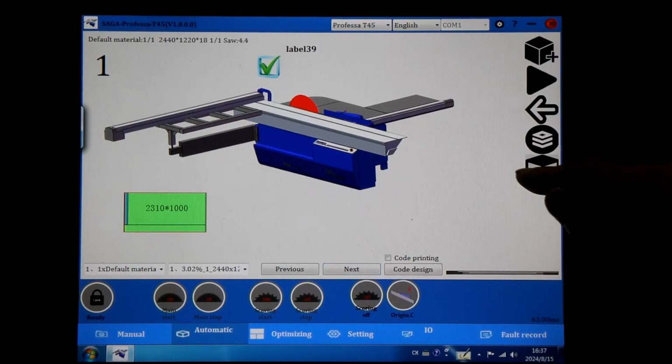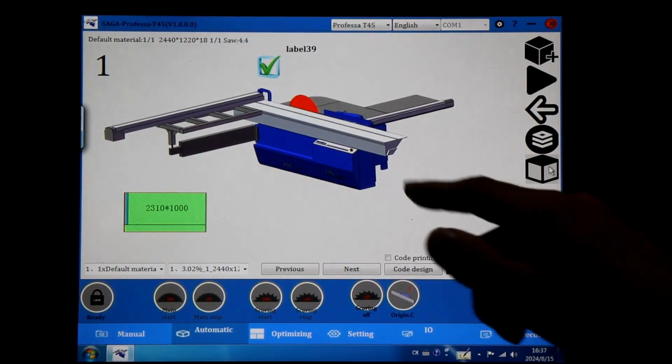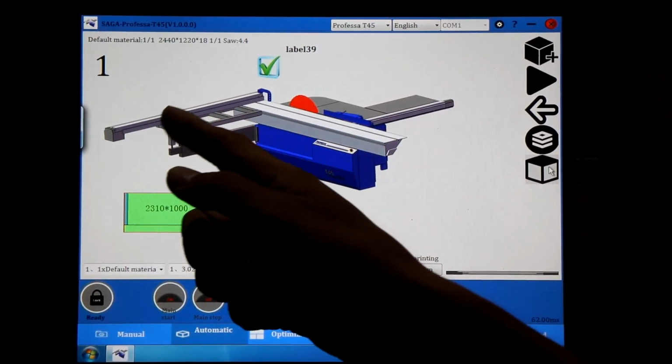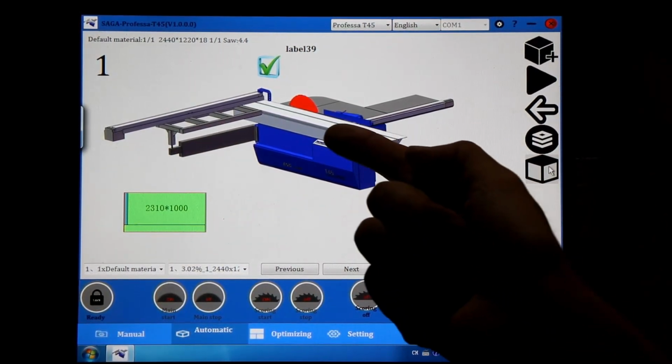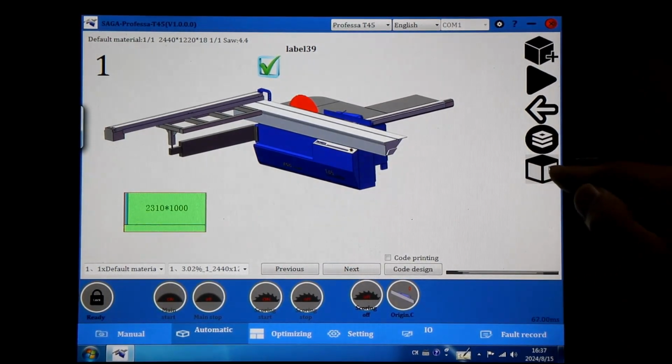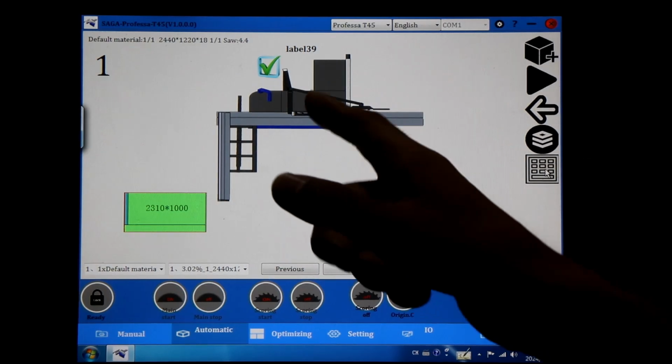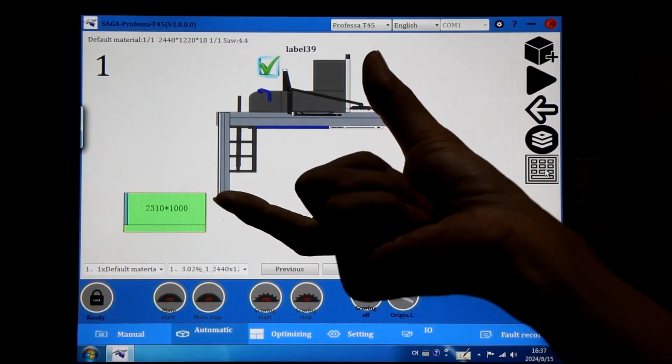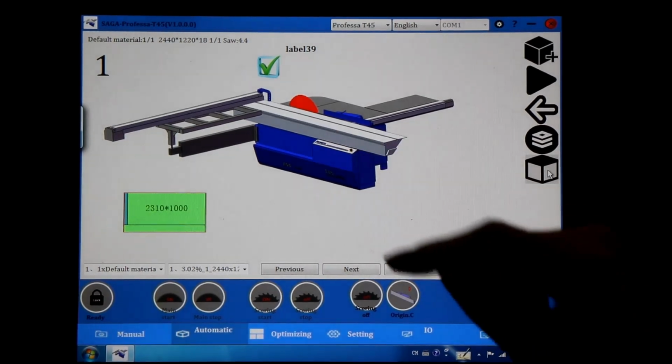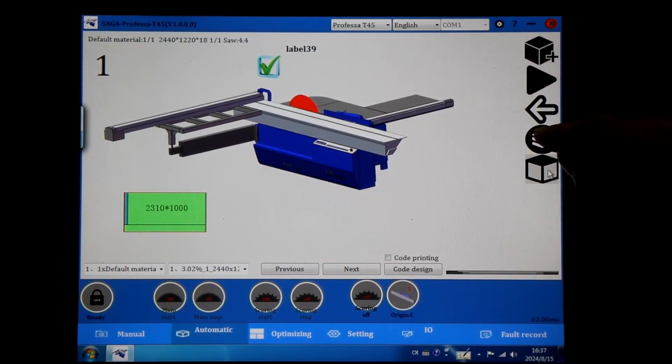and we see this icon. You can see this is the simulation of our software, and this is 3D simulation. And we can press here to change it to a bird view, 2D. Okay, and we start from here.